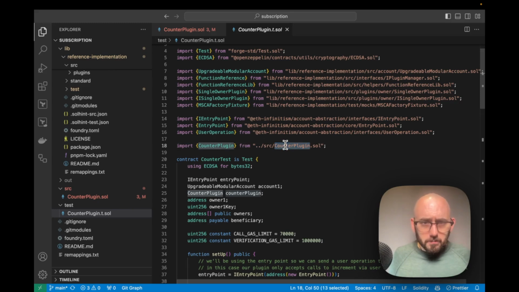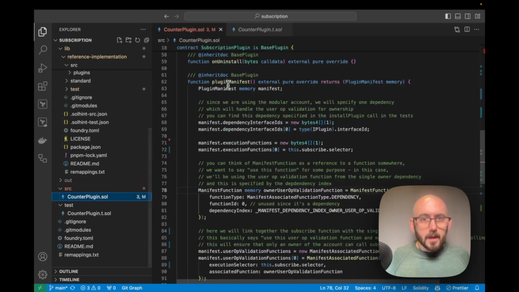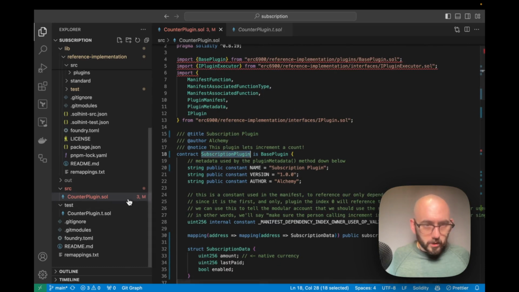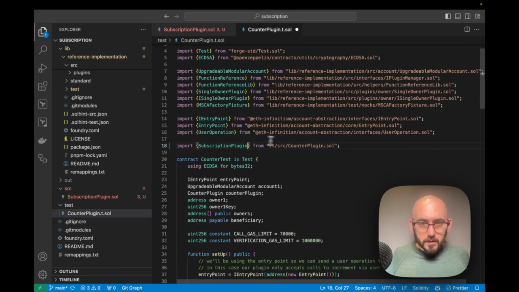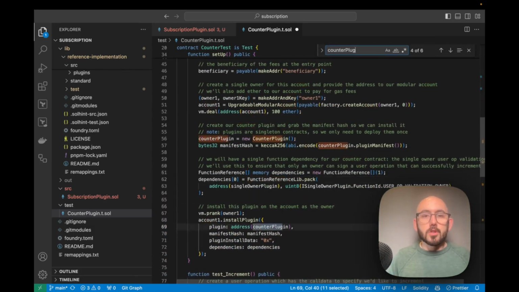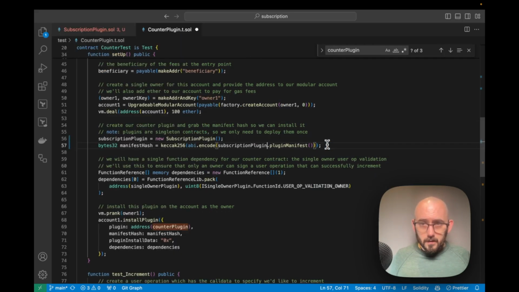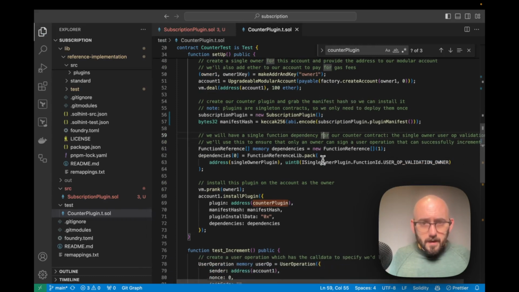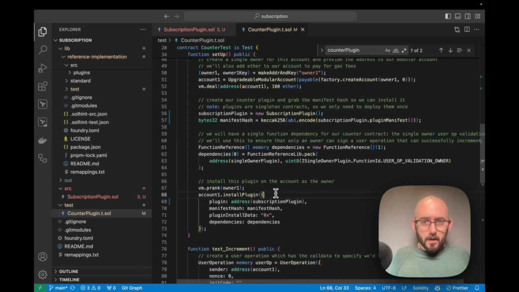First off, this counter plugin is no longer called counter plugin, although the file is still named counter plugin, but I'm going to want to rename this to subscription plugin. And then over here, we're going to go ahead and rename this as well. And we're going to call this subscription plugin. And wherever counter plugin is, we're going to have to change it around a little bit. So subscription plugin is going to be a new subscription plugin. We're going to get the manifest just like we did for the counter plugin there, and then we're going to go ahead and fill it in to install this subscription plugin.